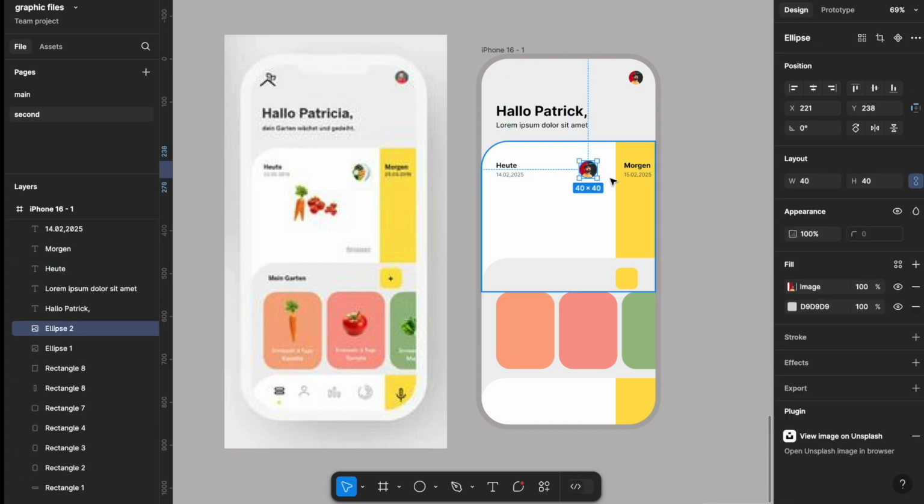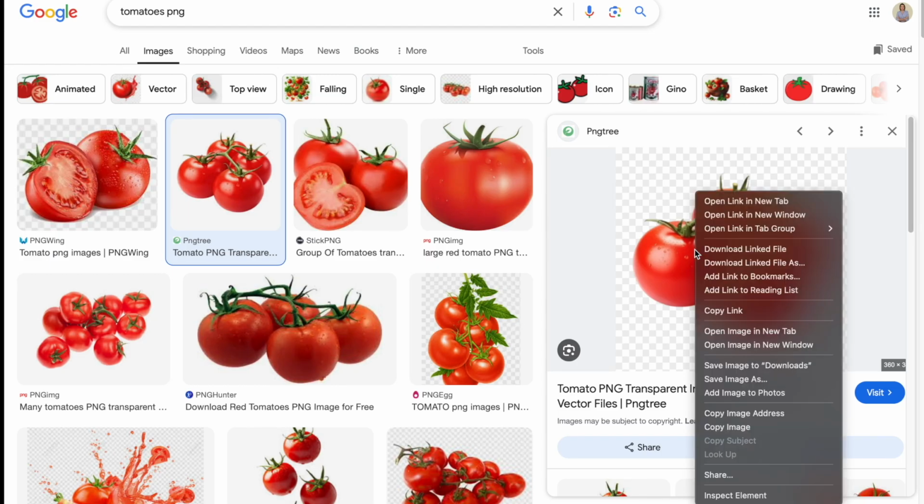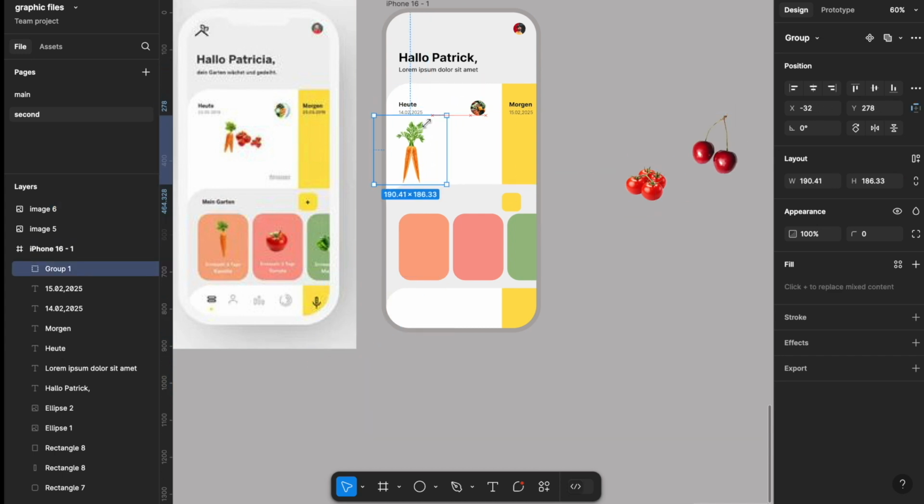Add an oval shape and choose a picture of some vegetables from Unsplash plugin. As for other pictures used in the example, I will use random photos with no background right from Google Images.